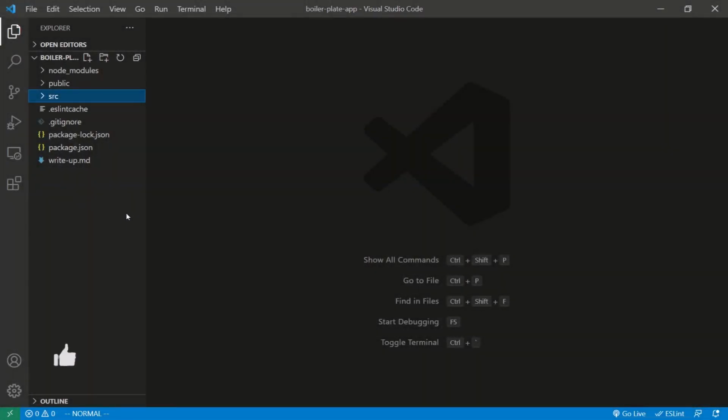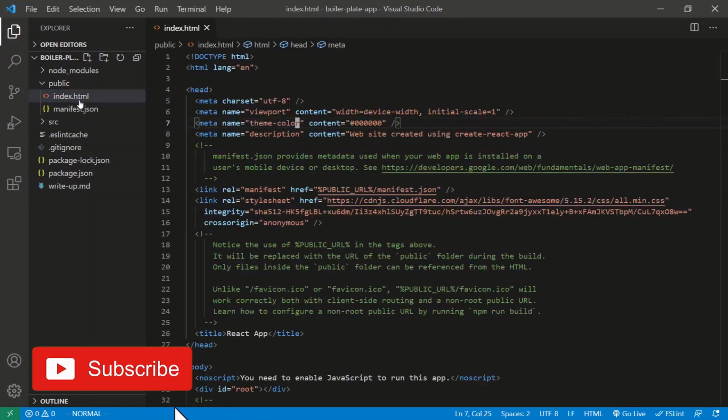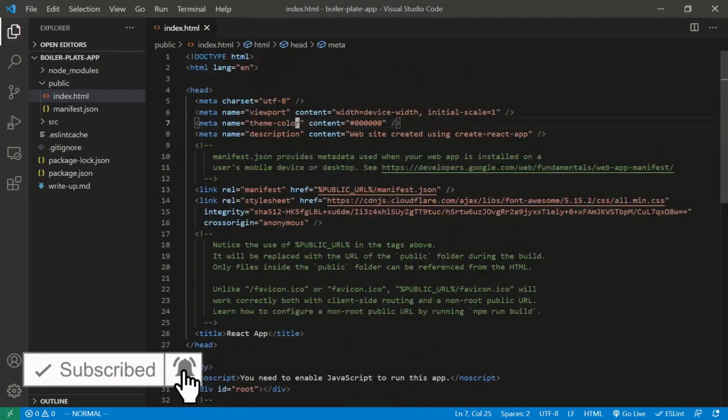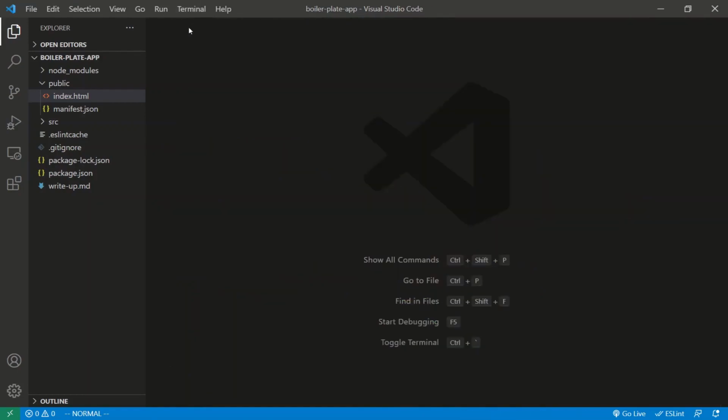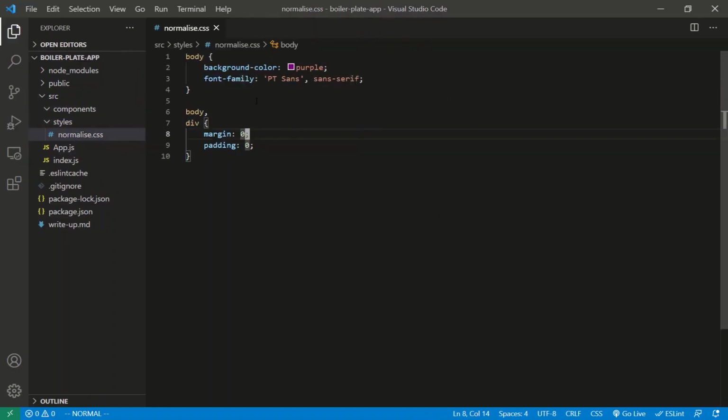All right, so let's start off with, let me show you guys the index.html. So we're going to be using Font Awesome for this project. This is the CDN right here. So we just imported the Font Awesome library right there. So that's the index.html. Let me show you guys the normalize. That should be in the styles. There we go. So we're just having a background color of purple.